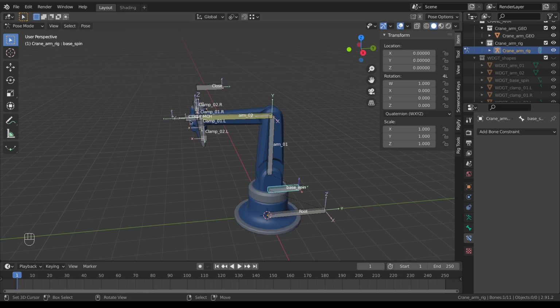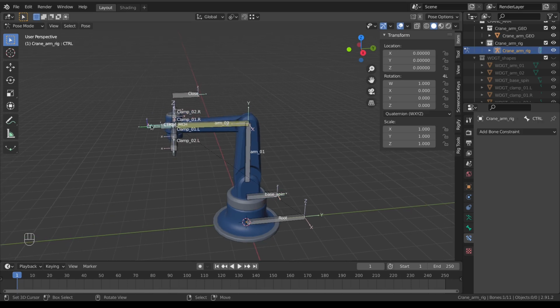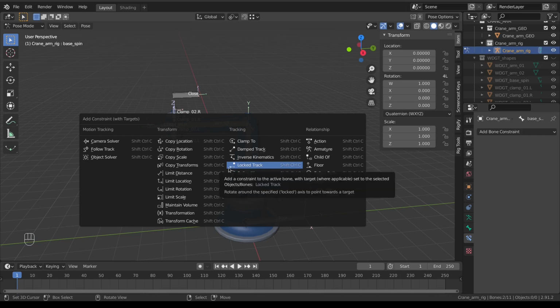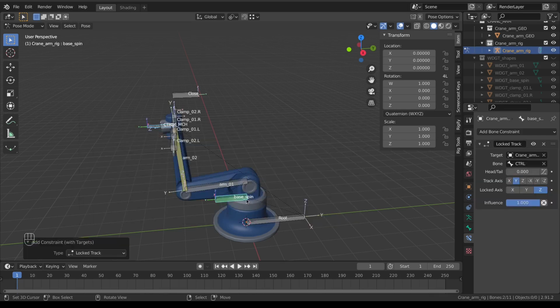Yes, we use a locked track constraint. So I'm going to select this guy here. It's going to be our target. Then choose this one, Control Shift C, and choose locked track. And always remember to look at the icon. You go, aha, that's what it does. It works like a compass, and that's what we want.